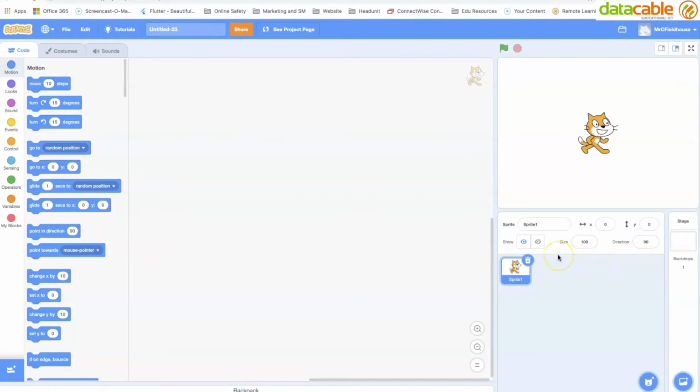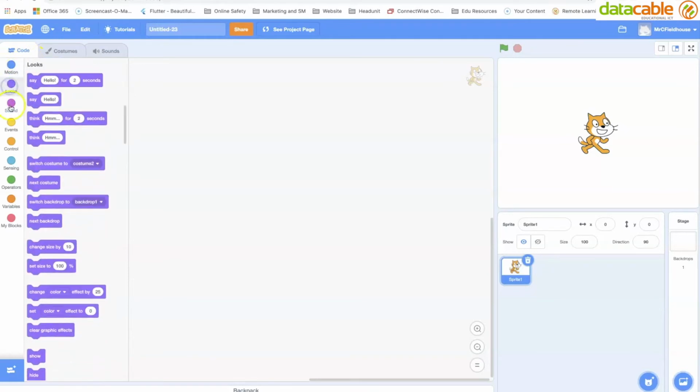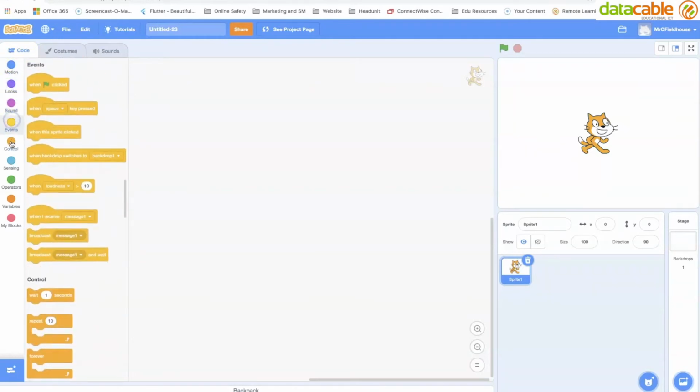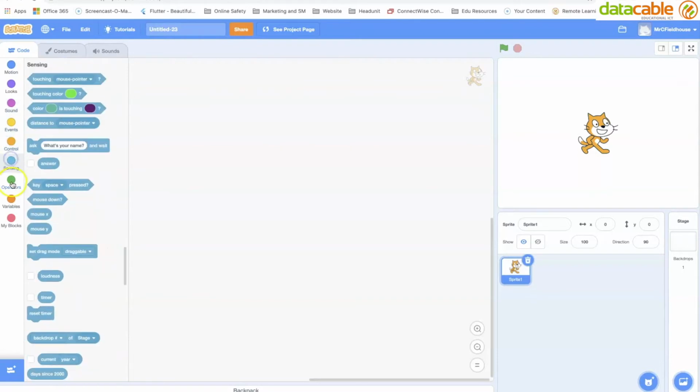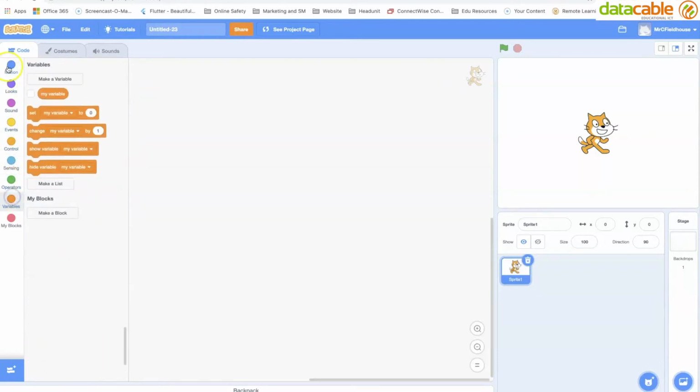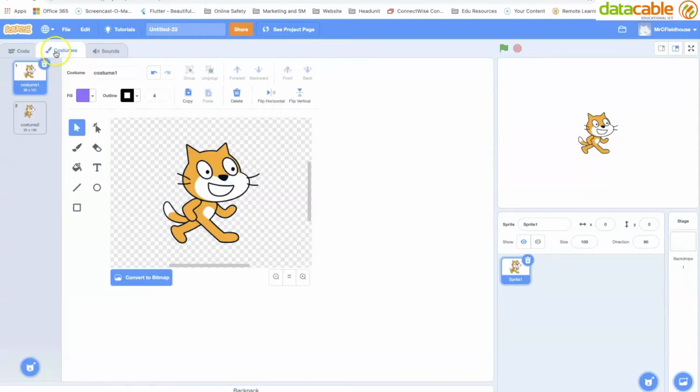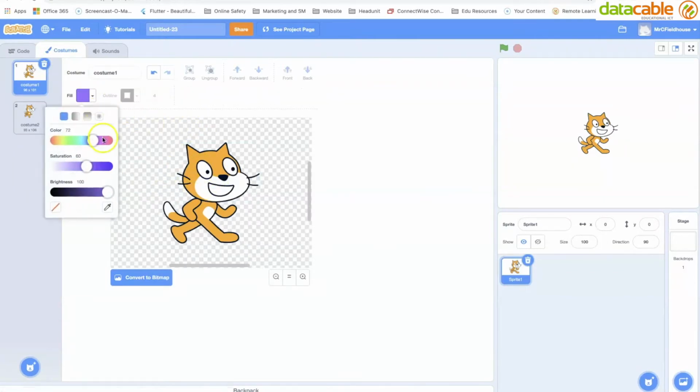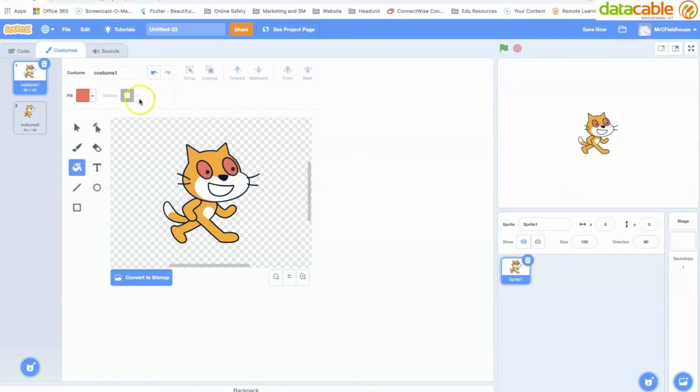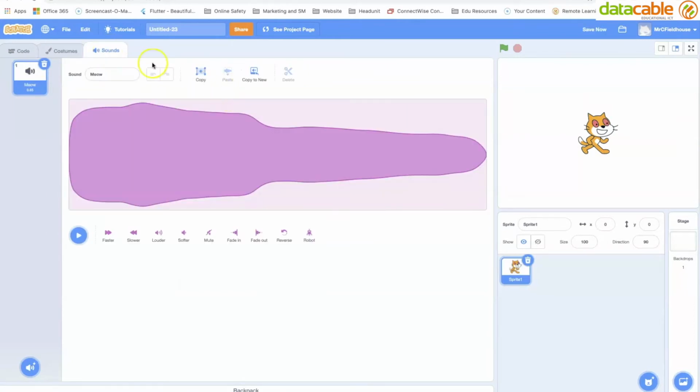If we go to the top left of the screen, I have 3 tabs related to the sprite or the background that I have created. Most importantly, there is a code tab. This is where we put all our algorithms that instruct the sprite on what to do and how to react to any inputs we give it. In the middle we have a costumes tab. This is where we can import, draw or create all the costumes for each individual sprite. Finally we have our sounds, where we can record, import and assign sounds to all our sprites.